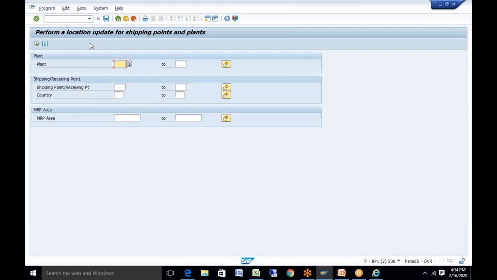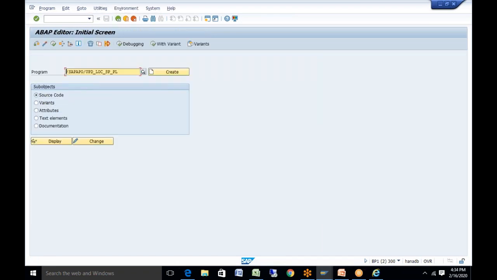So this report we would run on a daily basis, so that any changes in ECC would reflect in TM. You can put it on a batch job and all, and you can do it, no problem. Okay. So this is quite important.